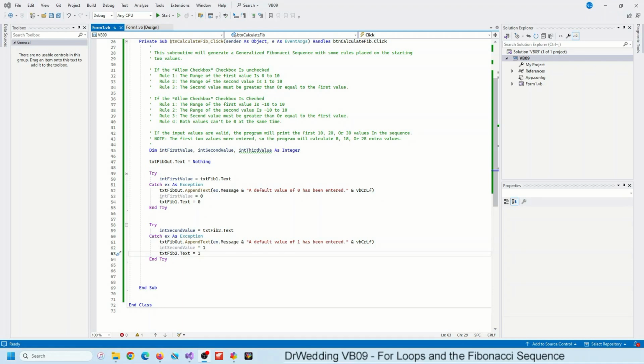The first try-catch reads in the first value. If the first value is invalid, the catch takes over. An error message is printed to the text box, the first value is set to 0, and then the input text box is also set to 0. This lets the user know their value has been altered.